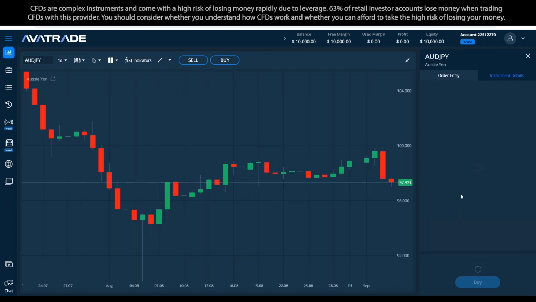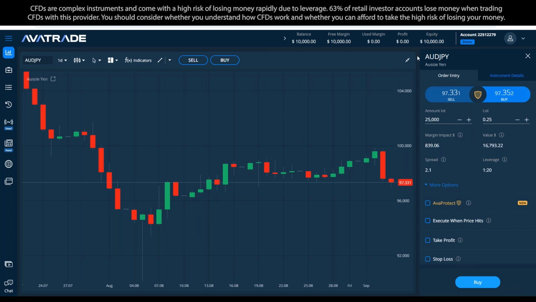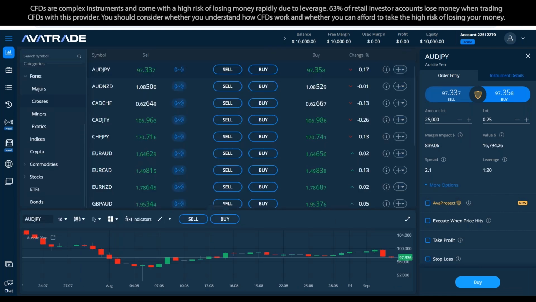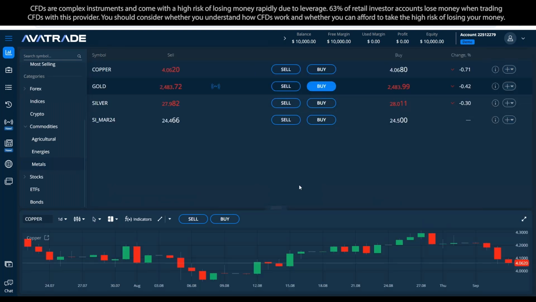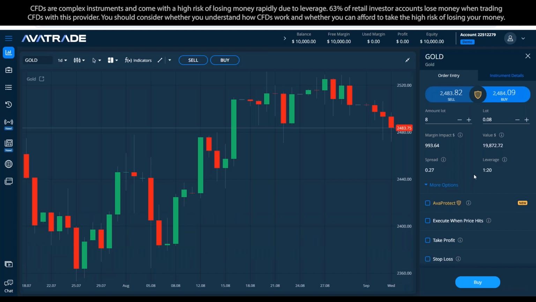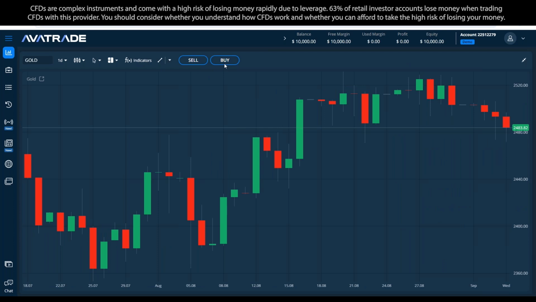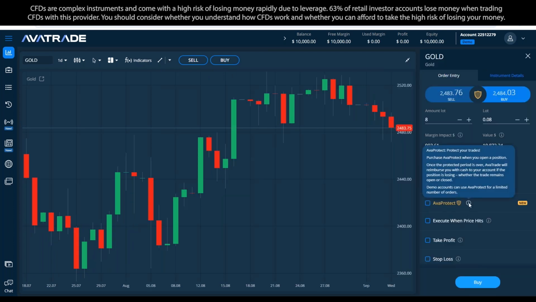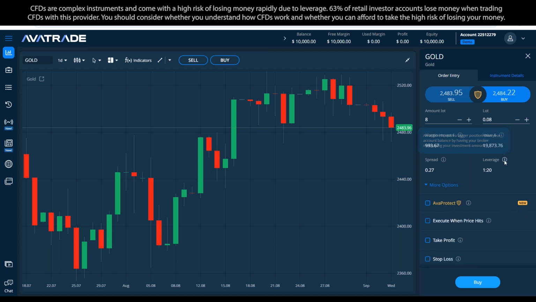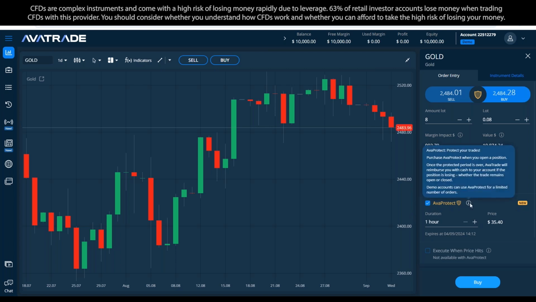Actually, what I want to show you is a unique product that we have. It's called Ava Protect. But let's do it with one of the commodities. Let's have perhaps gold. As you can see, the product is here. As soon as I have opened, if I click sell or buy, it opens the sidebar here, and I have Ava Protect with a golden shield. It's either here at the top. If you click it, it marks the box, or you can mark the box. And what it does is it allows you to protect the position for a certain time frame.